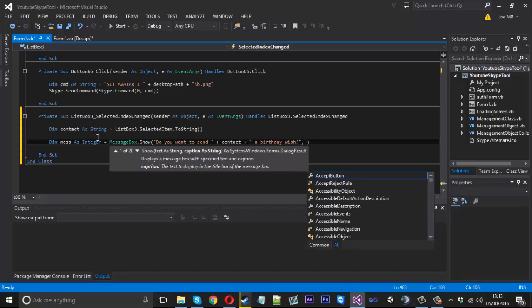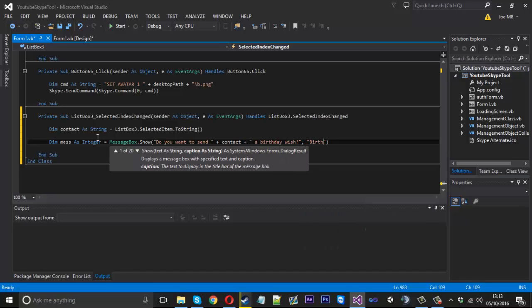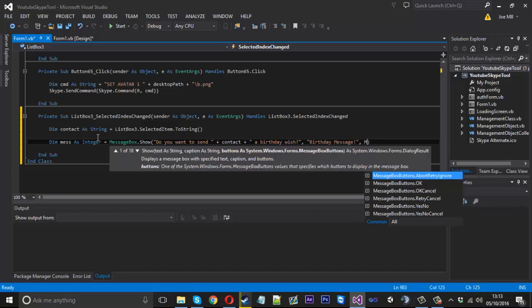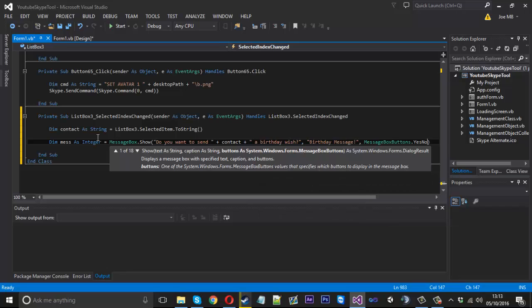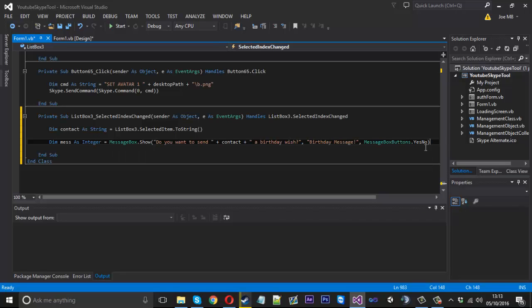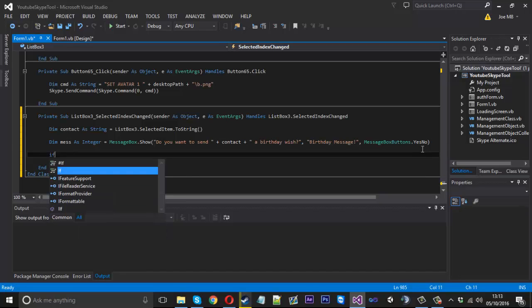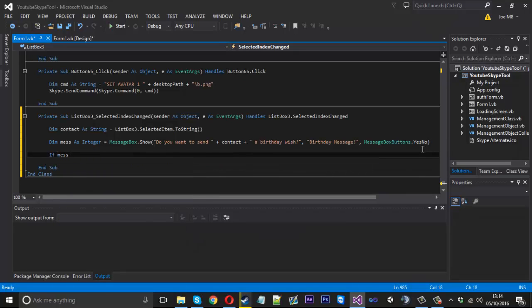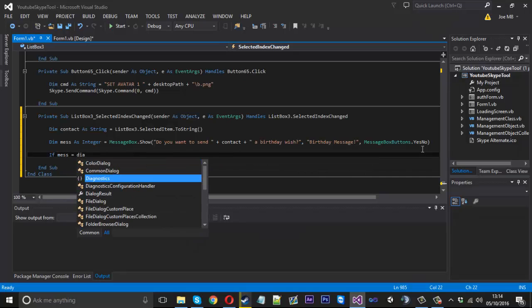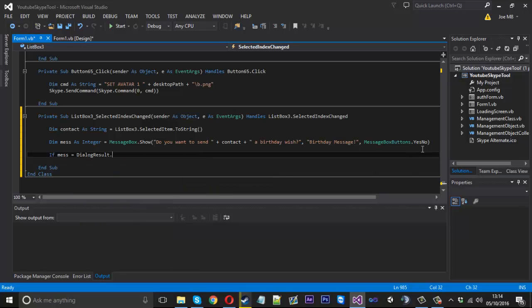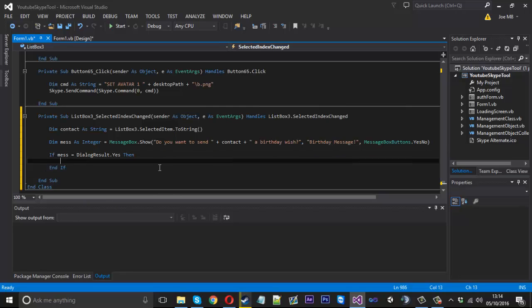That'll do. Outside of here, we need to give it a name. We'll just call it birthday message. And then we need to say message box buttons. We'll have just yes, no, and that'll be fine. Now, we can come down and say if mess is equal to DialogResult.Yes. So that's if they press yes on our little message box, then we want to send the message.